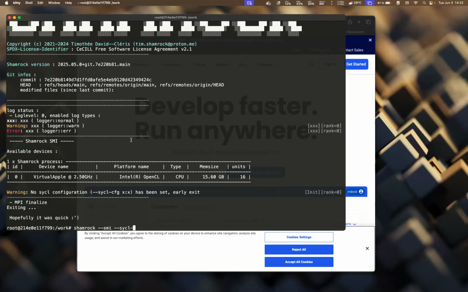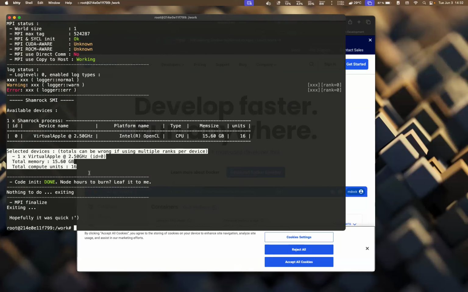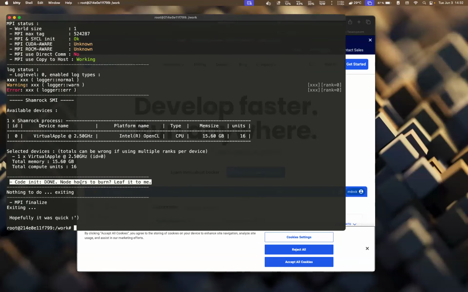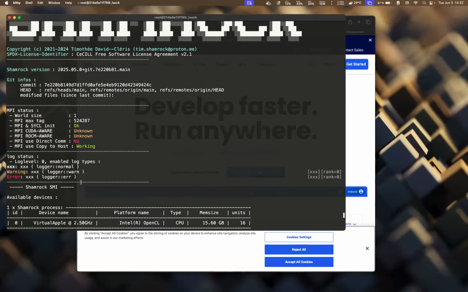To select that device, you can just say, well, Shamrock is using SYCL, hence a lot of the terminology is SYCL related. So here I want the SYCL config 0, 0, meaning that everything will be done on device 0. If you do that, it will instead initialize. As you can see, it tells you which device was selected and tells you that the code init was done, with a random message depending on the time it takes to start.